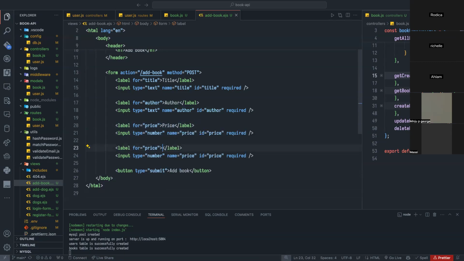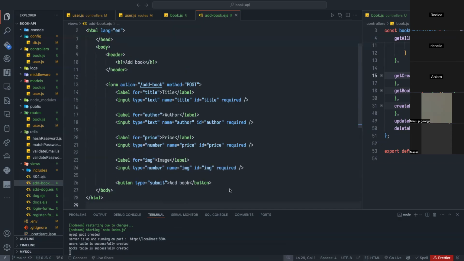And here, IMG, image, IMG. That should be good. And input type, it's not a number. Line 24. Yeah, it's not number, it should be text.